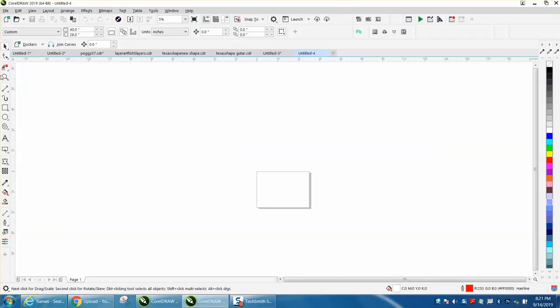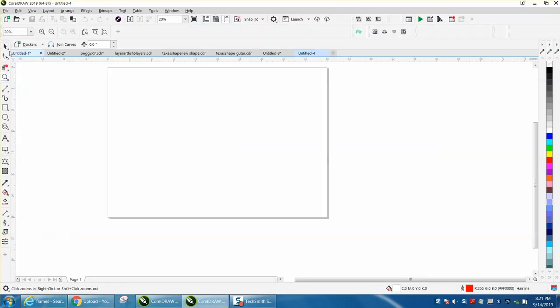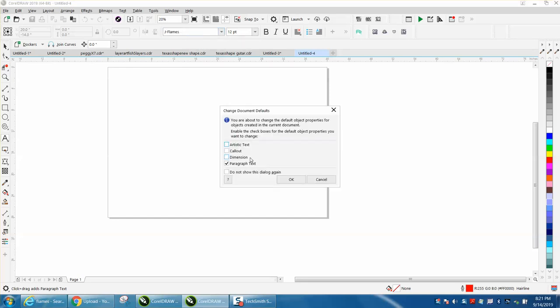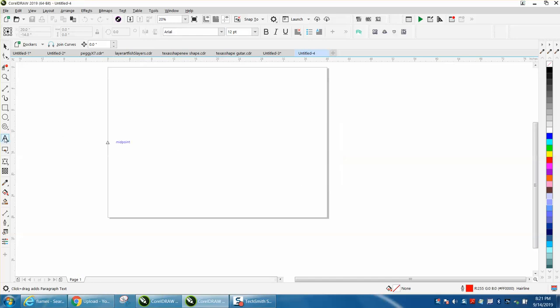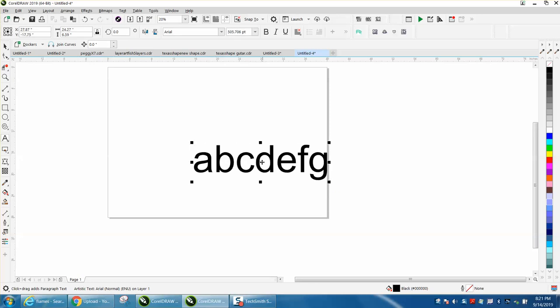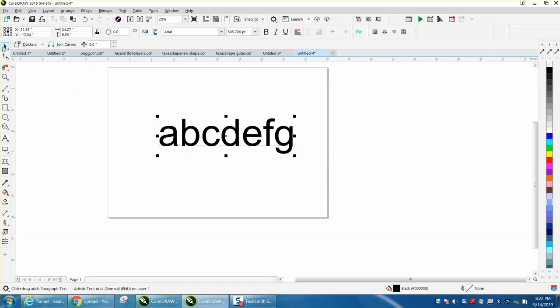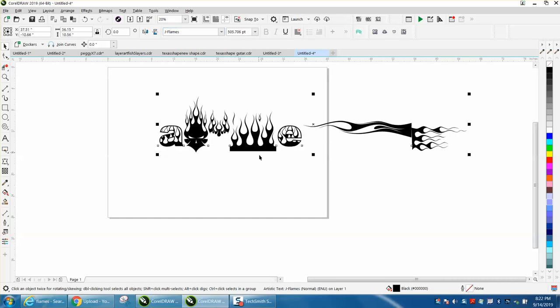Let's zoom in here a little bit. Get your text tool, and before you start typing, type in J Flames. I don't want it to be my normal font, so I'm just going to type A, B, C, D, E, F, G. Let's make them a little bigger. Sometimes it'll be capital, sometimes it won't be. Then go up here and just type in J Flames. There's your flames. And there's probably a lot of other ones.